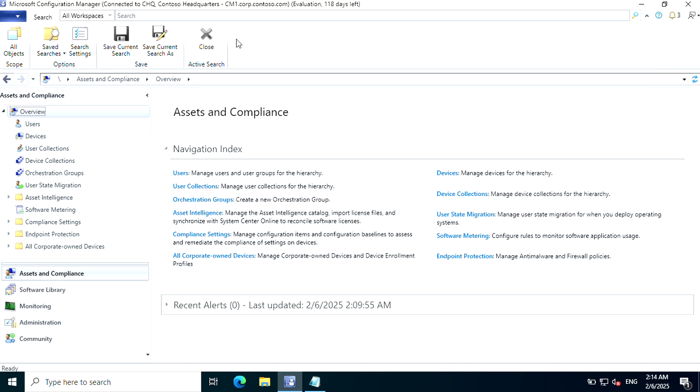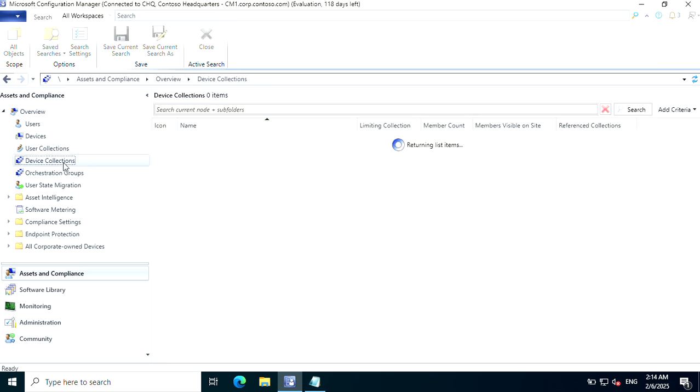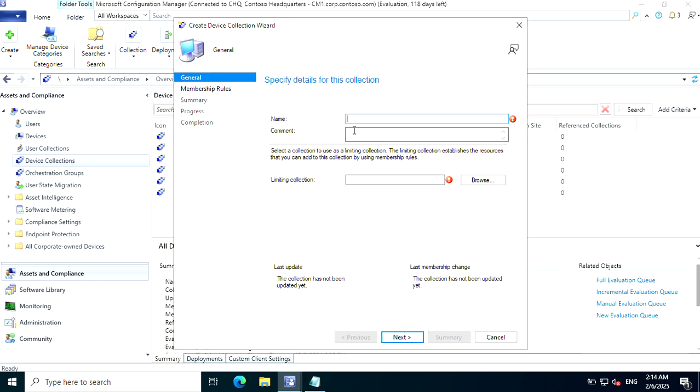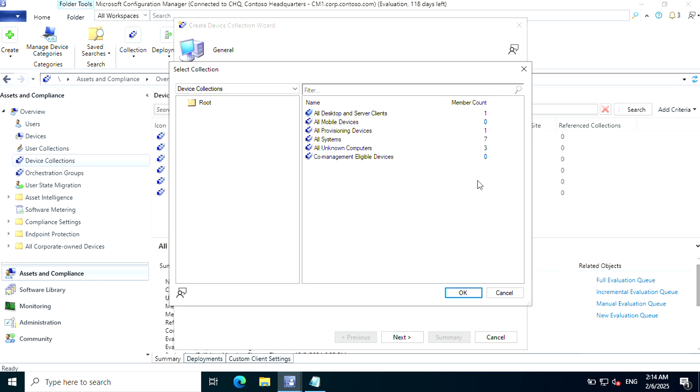Hello everyone, let's create a query based collection for our devices. So we'll go to our devices collection, right click, create new collection, and we'll give it a name, query based. For an example, you can give it as per your own, and we'll use all systems.